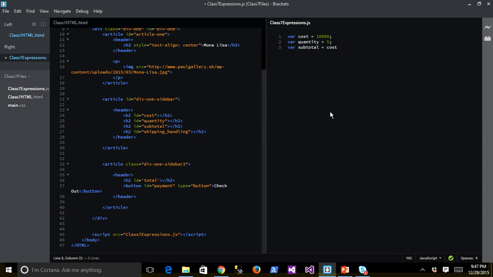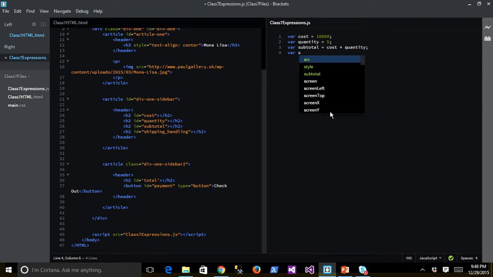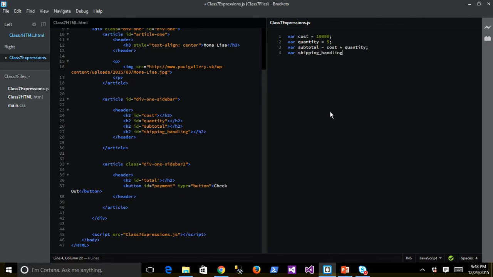So our subtotal is going to be equal to our cost times our quantity variable. Next, we need to provide a value for our shipping and handling variable. So we're just going to call this shipping handling. And let's say shipping and handling is equal to $12.99. That's how much it costs.